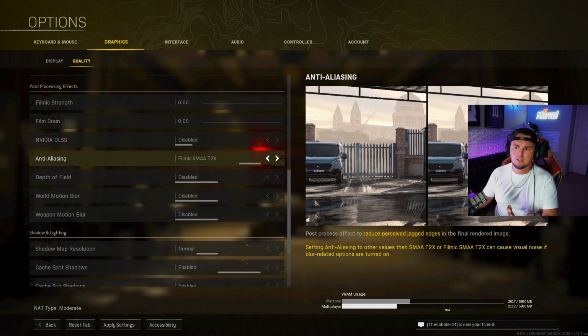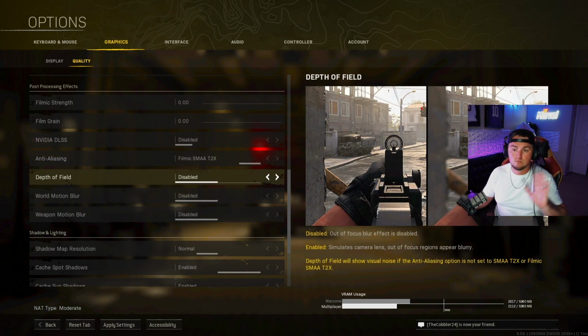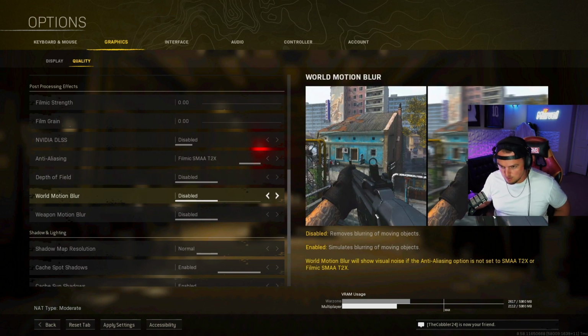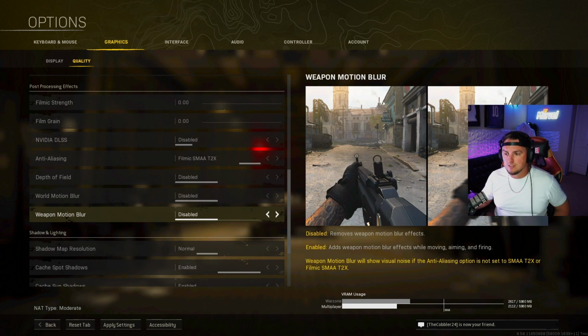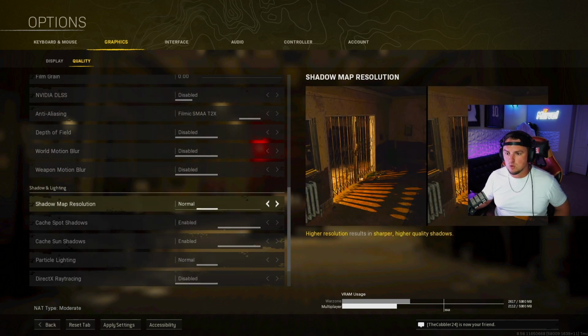I like to go with the filmic SMAA, but whatever, to each their own there. Depth of field disabled. World motion blur for sure disabled. Weapon motion blur definitely disabled. You don't want your weapon motion blur. You don't want that to happen.